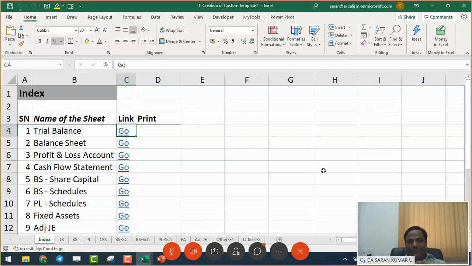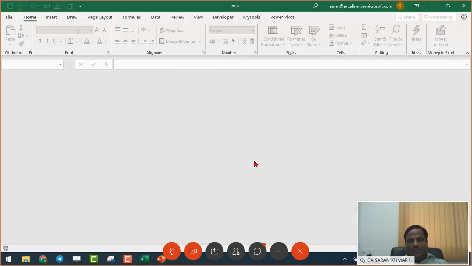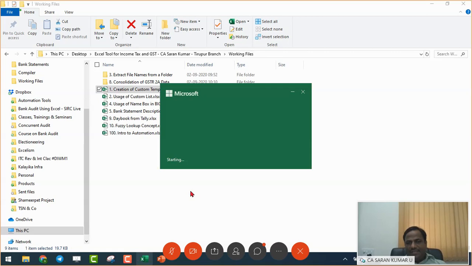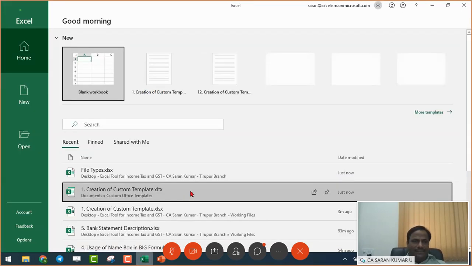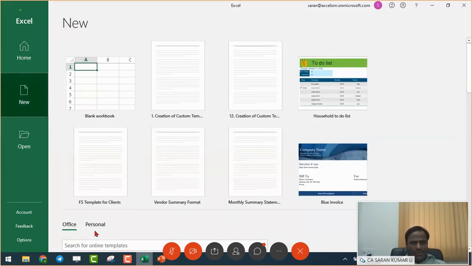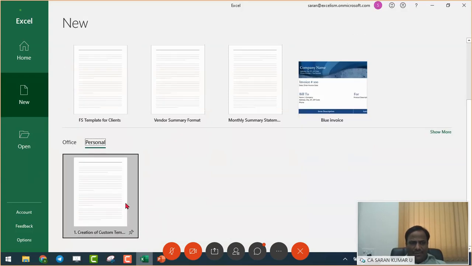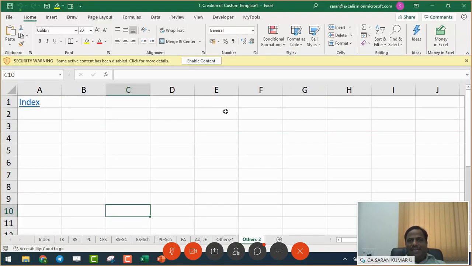Very simple. Now if you filled it with data, you closed it, and now let's say I opened a new Excel. Can I have the same template again? Yes. Go to the new, go to personal, come down, double click, your format is appearing here. That means your template is permanent as long as your Excel application is there.